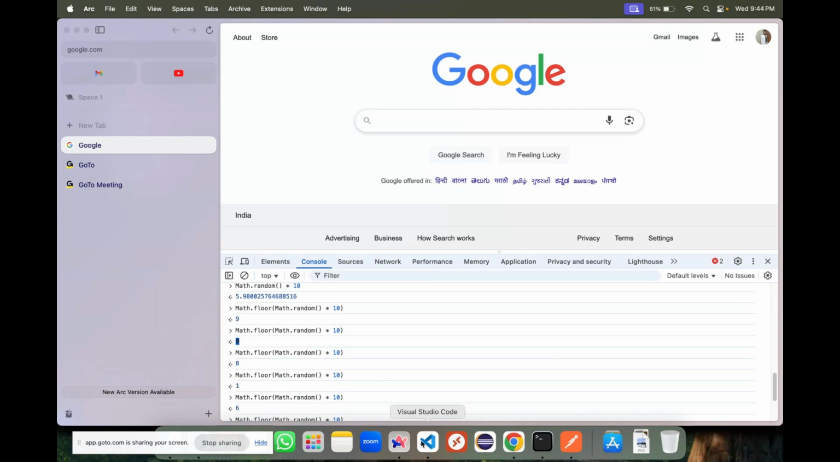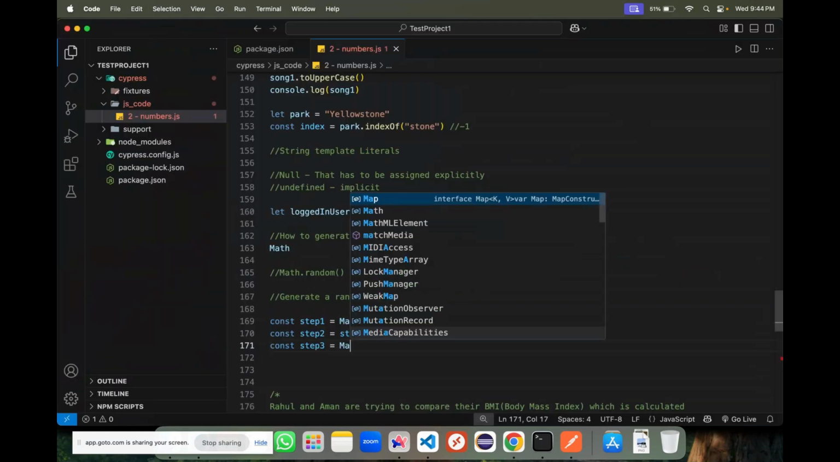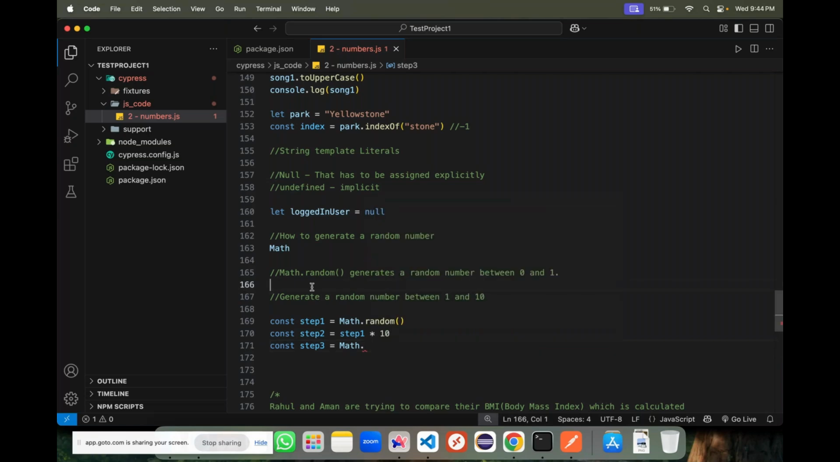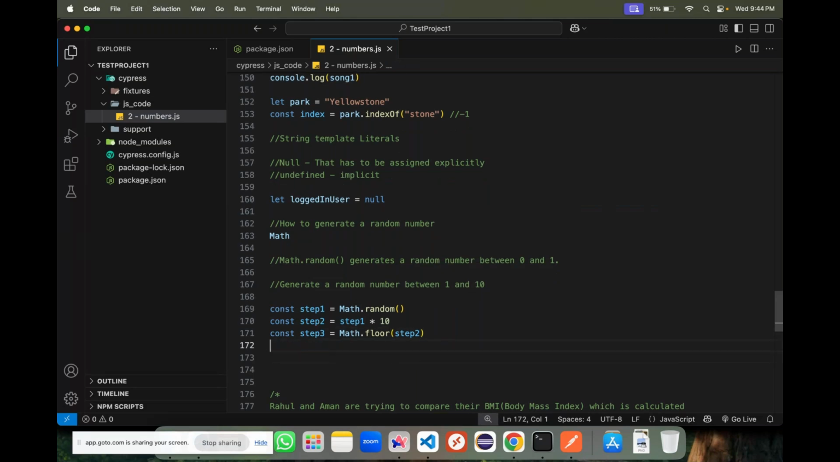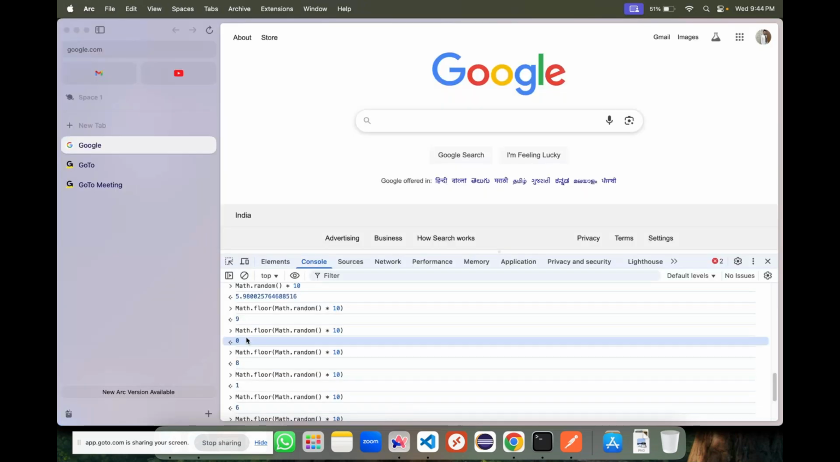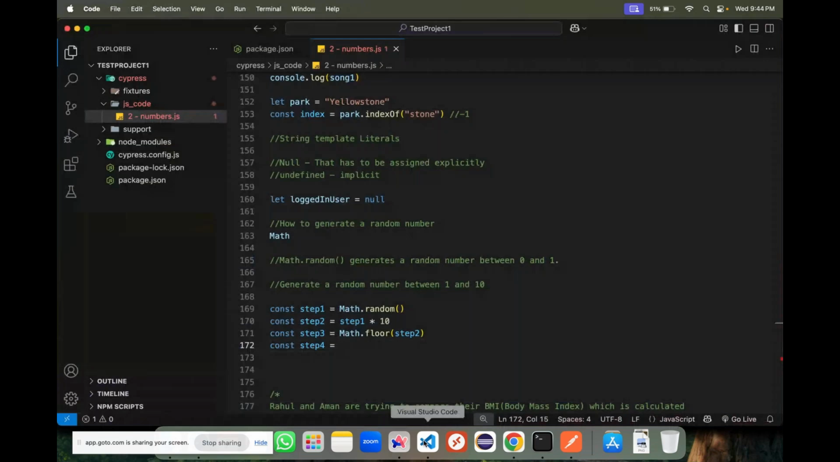So step 3 is to remove that fractional or decimal part. How do I remove the decimal part? I was just showing you earlier: simply use Math.floor, and inside I pass step 2. And then my final step, step 4, is to simply add 1 to it. Why do I want to add 1? Because I can even get 0 as the output, so adding 1 will ensure that I'll never get 0. So simply do step 3 plus 1. And I have to remove the space, because a variable name should never contain a space in JavaScript.